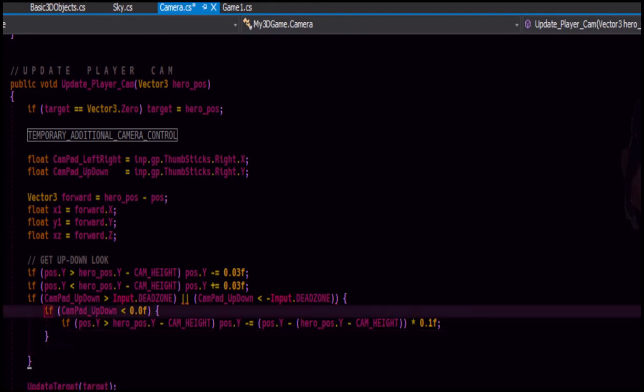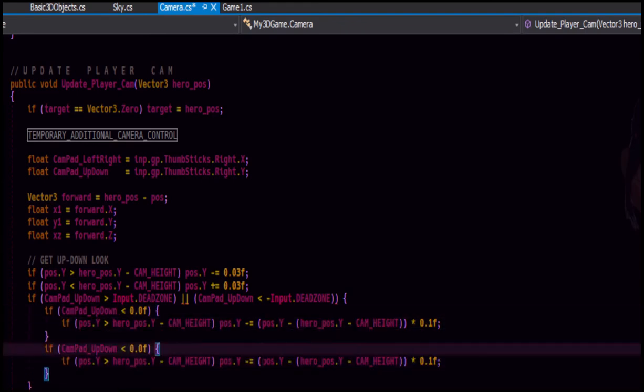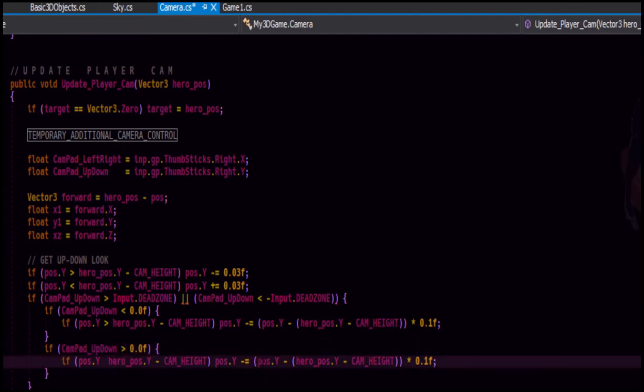So let's just copy this, and we'll do it for greater. And then here, if it's less than, under the desired position. And let's just go position. Okay, I'm going to say plus equals position Y. So basically just doing the opposite.